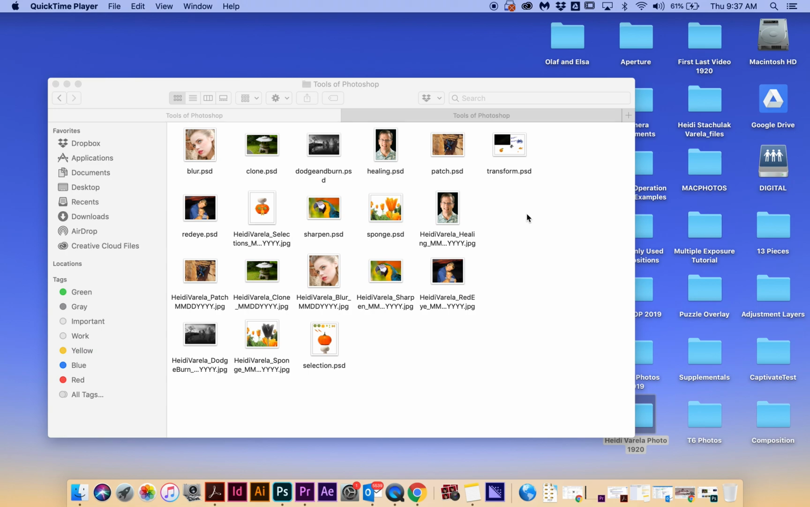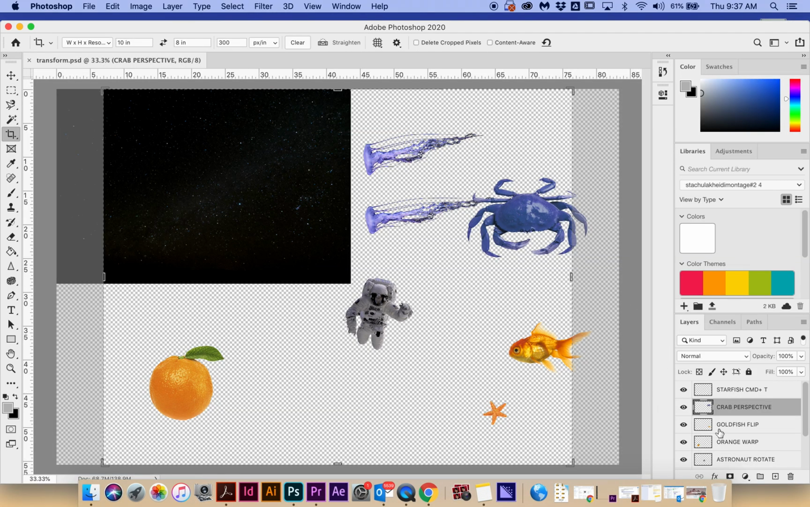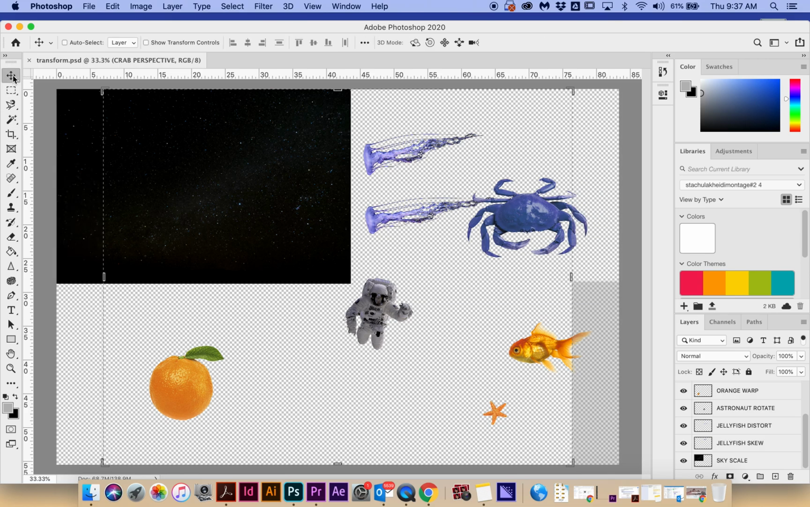Last exercise for tools of Photoshop, and today we're going to have fun with what's called transforming objects. All right, so I'm going to go to my tools of Photoshop folder and open up the file called transform.psd. Then we're going to see all these objects on layers, and it's actually going to tell you what you're going to do to it with transforms.